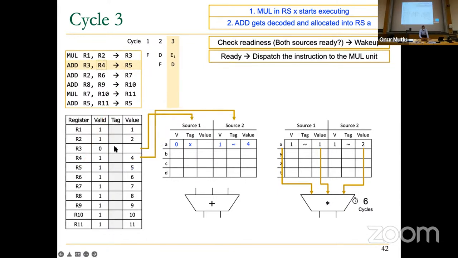Source two, we do the same thing. Source two is available, value is four. Tag doesn't matter again. It's copied into source two. Now it looks interesting, right? This instruction cannot execute in the next cycle because one of the sources is not valid. It's going to be produced by reservation station X, which is over here. So when this instruction over here completes, it's going to broadcast the tag value X so that this instruction can make its source valid and then get the value.